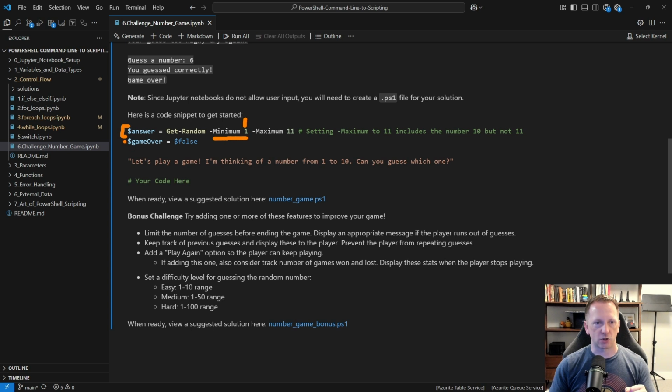We have a control variable here, gameOver, equal to the Boolean false value, outputting "Let's play a game. I'm thinking of a number between 1 and 10. Can you guess which one?" And then start writing your code here where you're going to prompt the user for their guess and then evaluate based on their response and go from there. Okay, so go ahead and give that a try whenever you're ready, and let's go take a look at my suggested solution here for our number game.